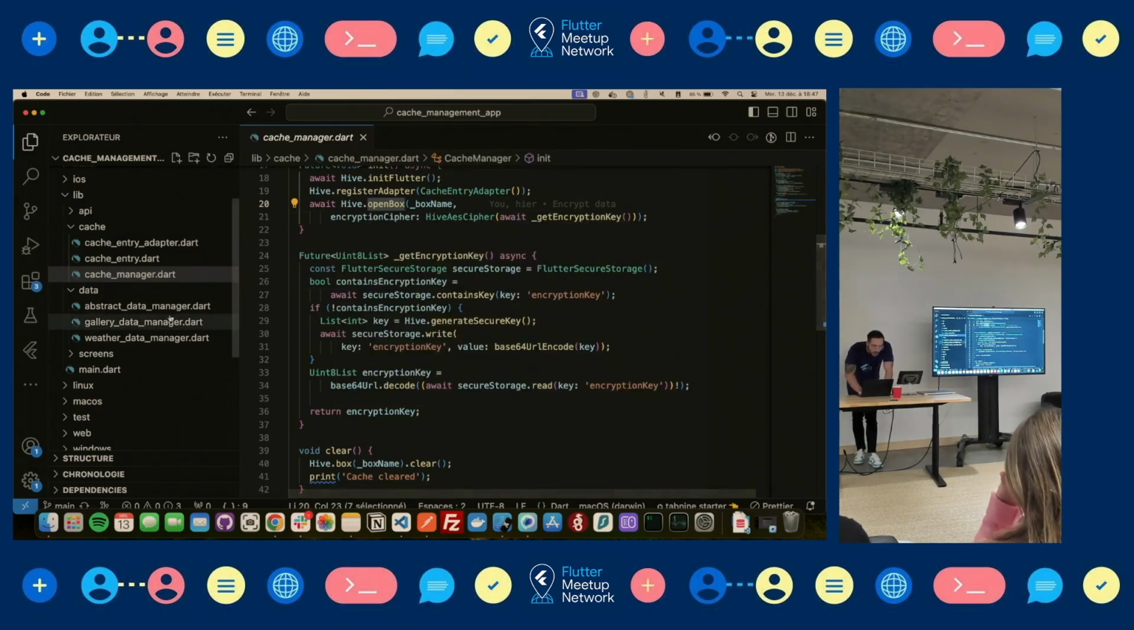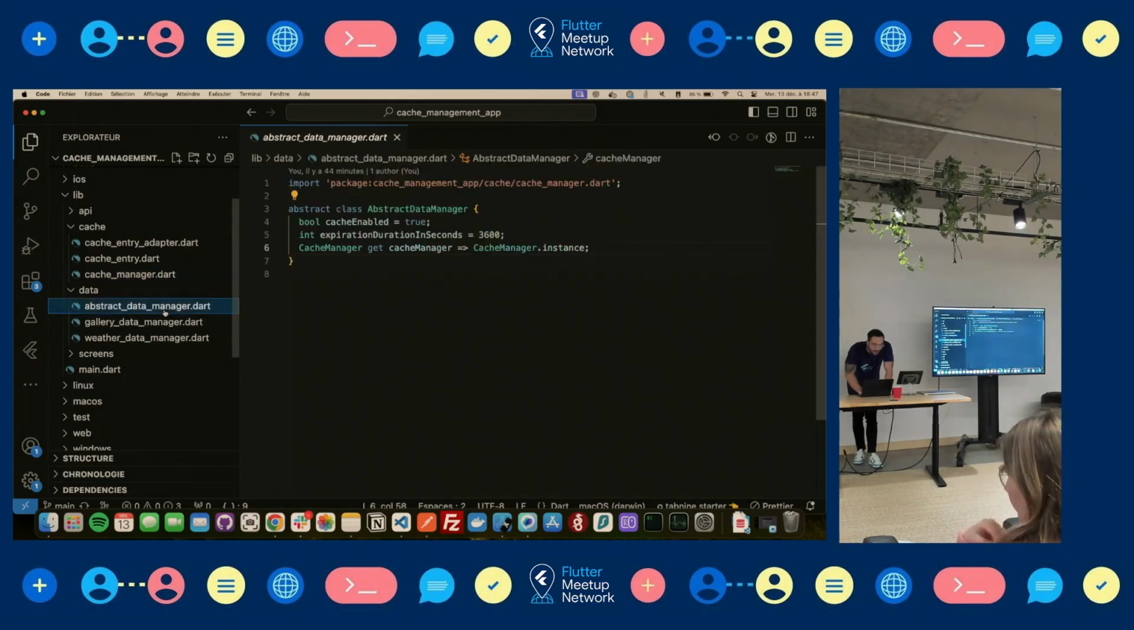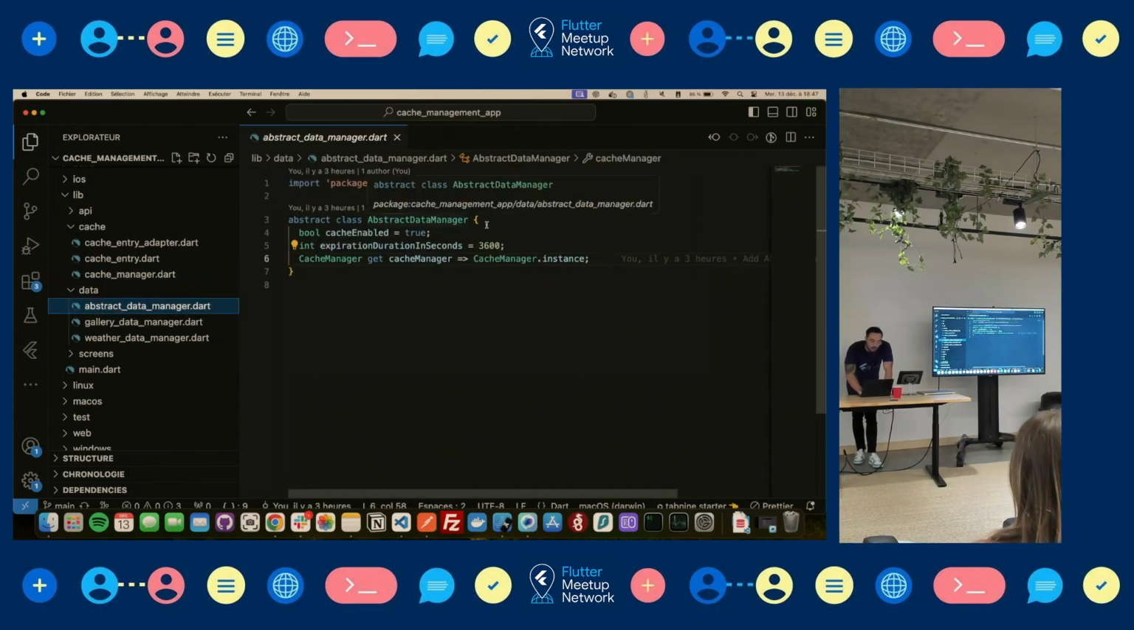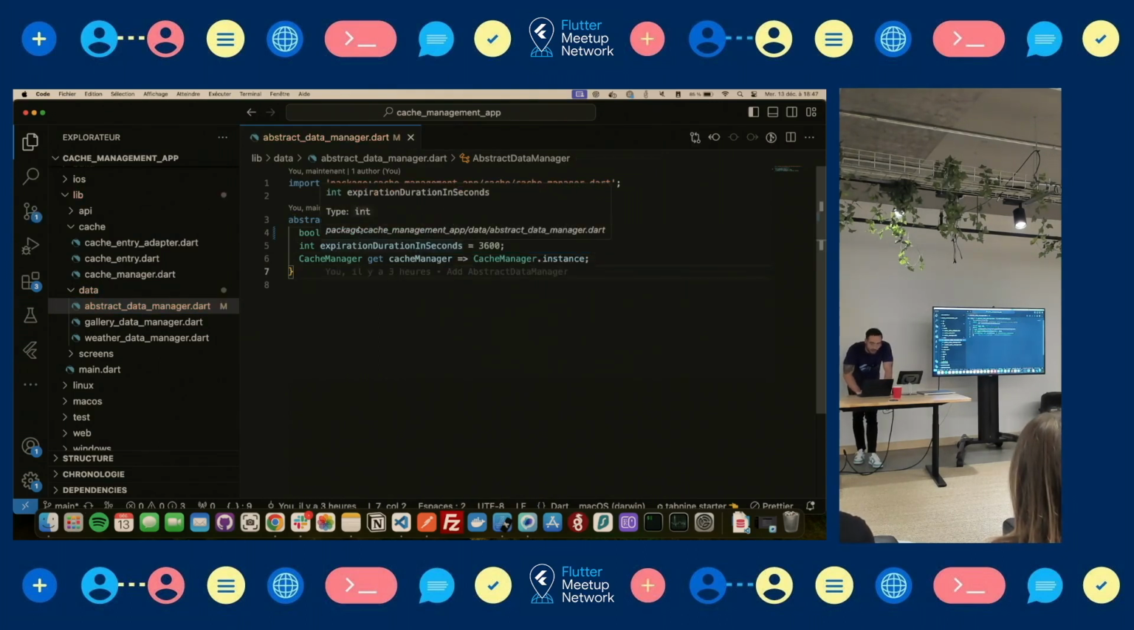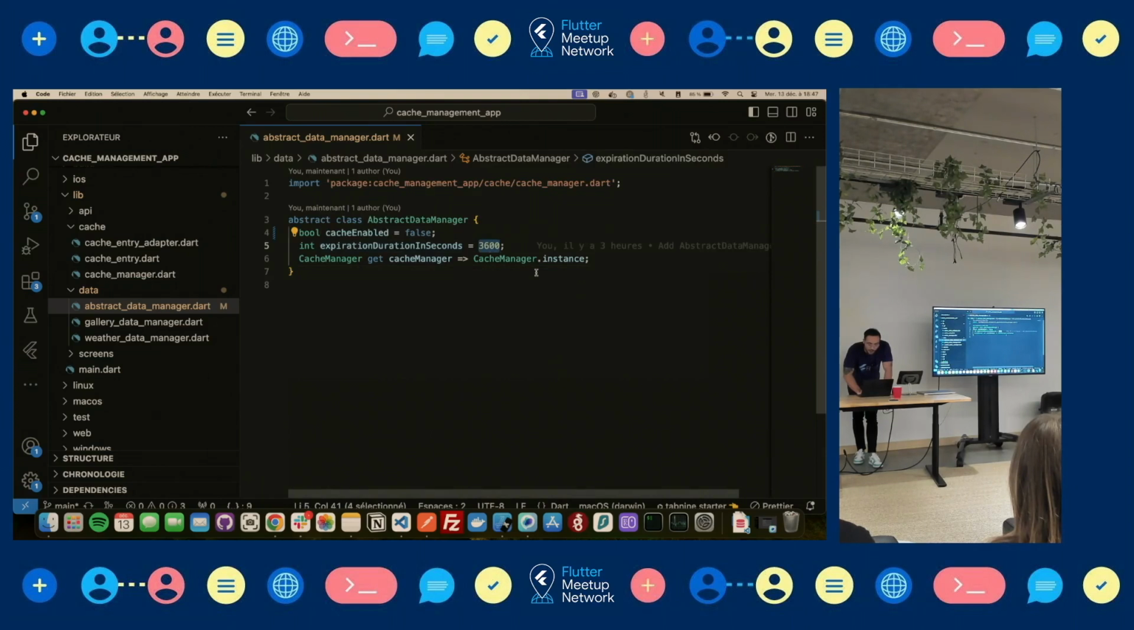So I have made an abstract data manager with which we can enable or disable the cache of the application. For a start, I will disable it to show something. We'll see. And we have invalidation strategies, at the start a time of 1 hour. It's in seconds, so 3,600 seconds.